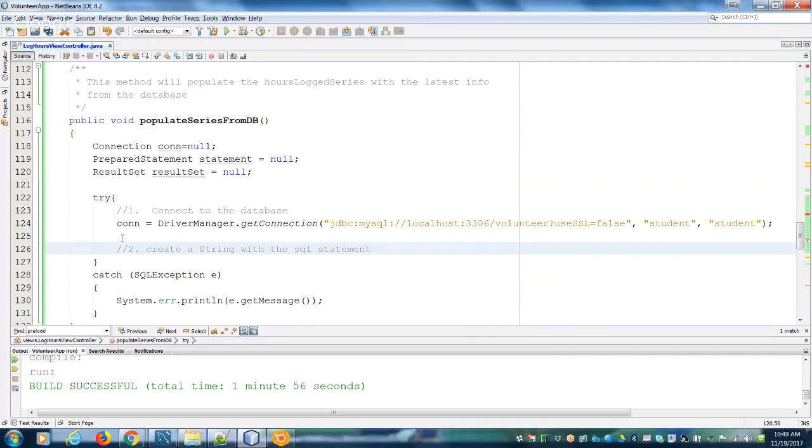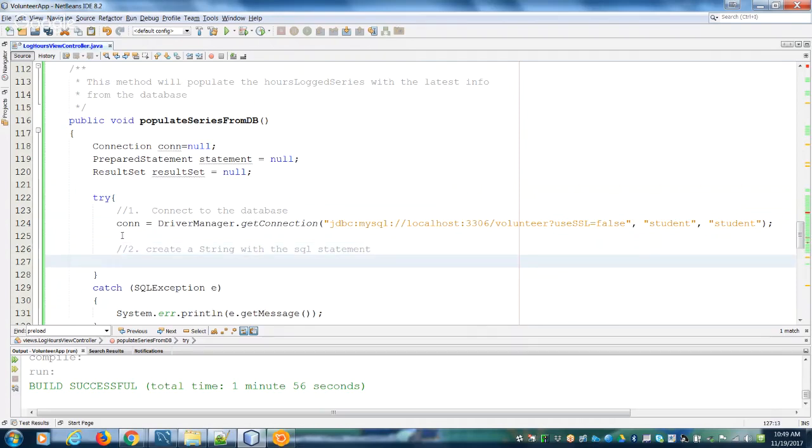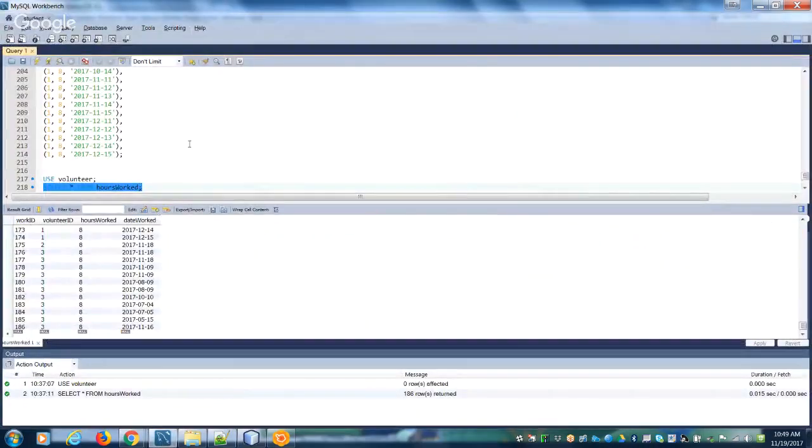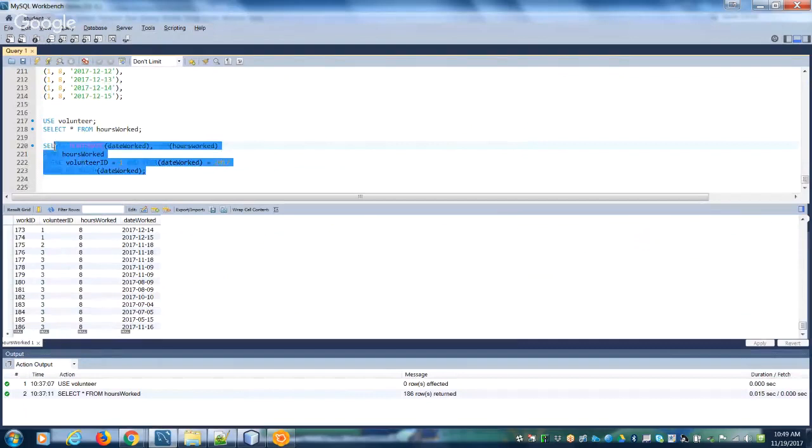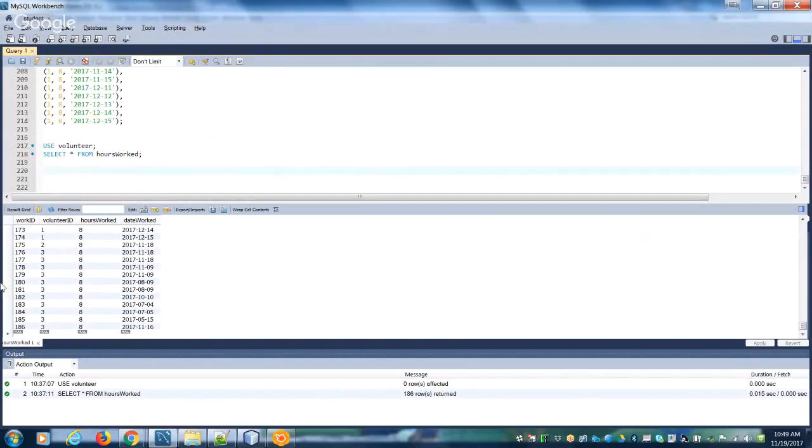Let's look at that. Rather than trying to get this working here in Java, it's a lot easier if you go over to Workbench. Now in Workbench, this is basically what we want as an output. We want to be able to see, for a particular volunteer, given a month, how many hours they worked, right?